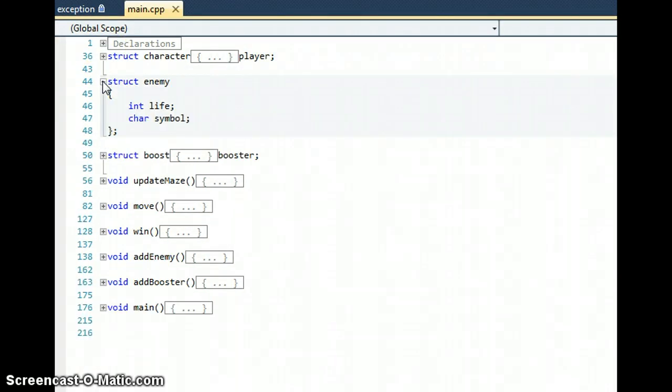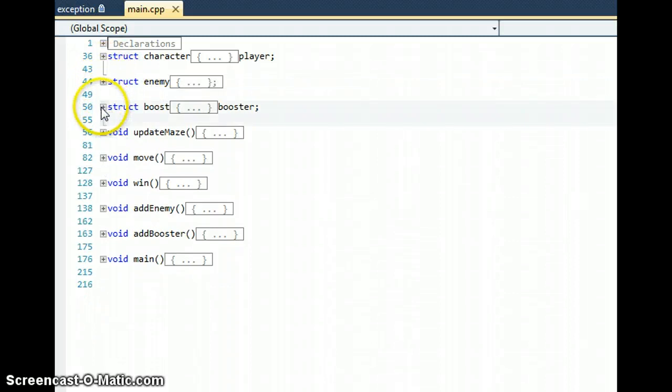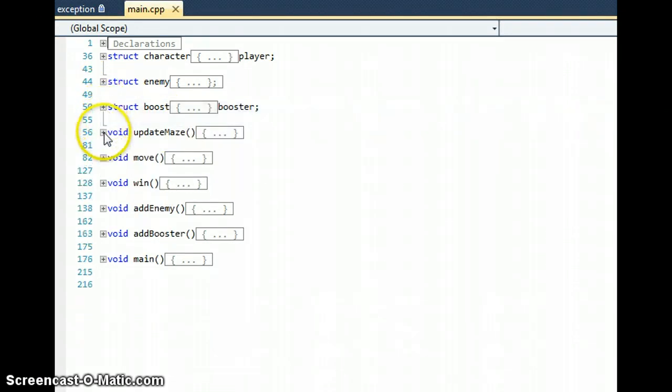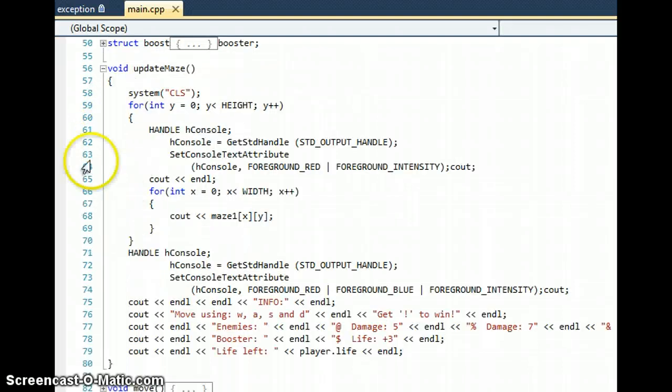Then I have a struct for enemy, which has an integer for life and a char for symbol, which, as for the character, will be the one which will be shown in the maze. Then I have one for boost, which will give extra life to the character. It has an integer for life and again a char symbol. Then I have my update maze function.